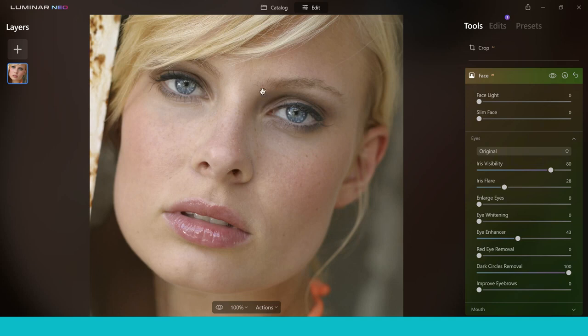Moving on from there, if your subject has kind of sporadic eyebrows, I don't know if that's the right word to use, but her eyebrows are a little bit patchy, you've also got the Improve Eyebrows tool, which you can push up, and it just makes the eyebrows a bit darker and fills in these little gaps a little bit by making it darker. And this is something which can be used quickly and easily using this portrait section.